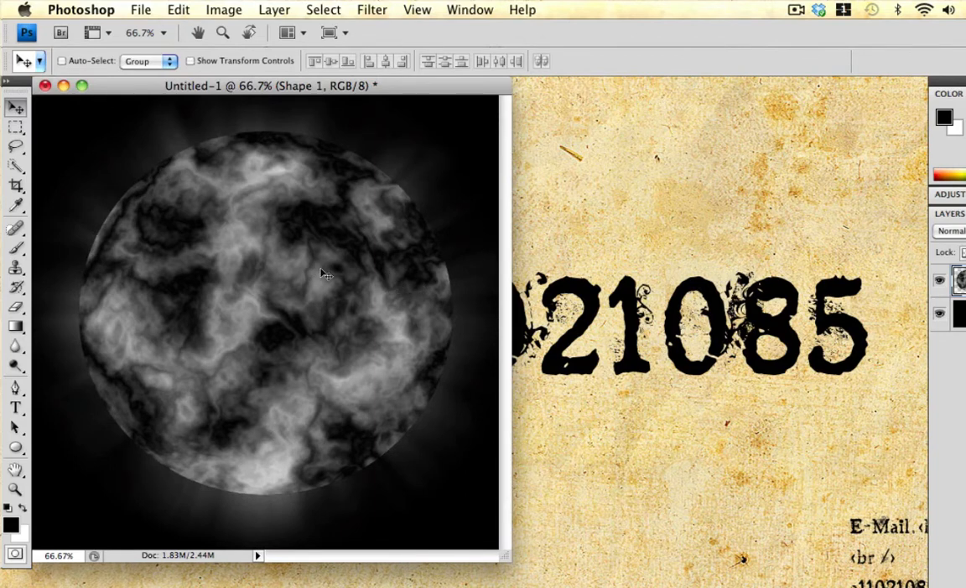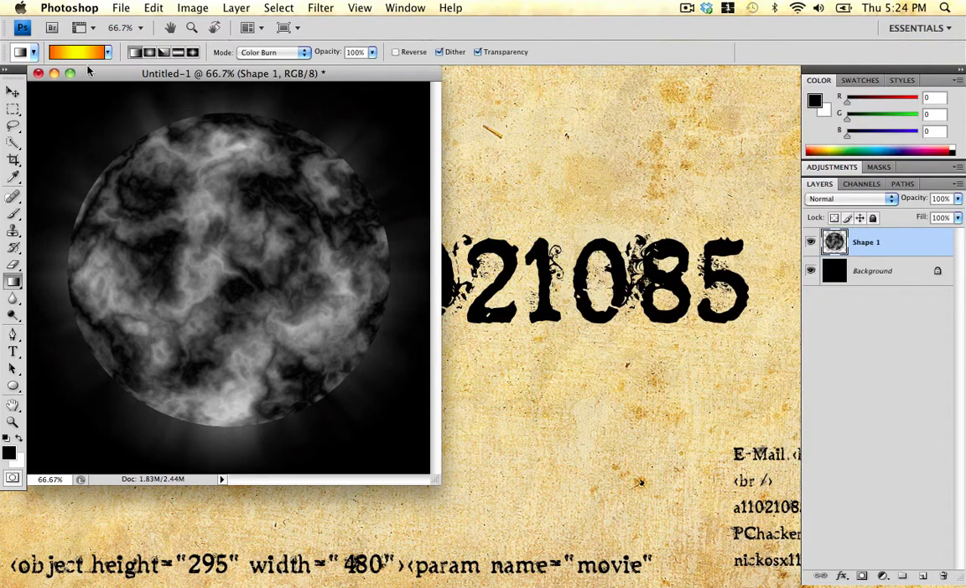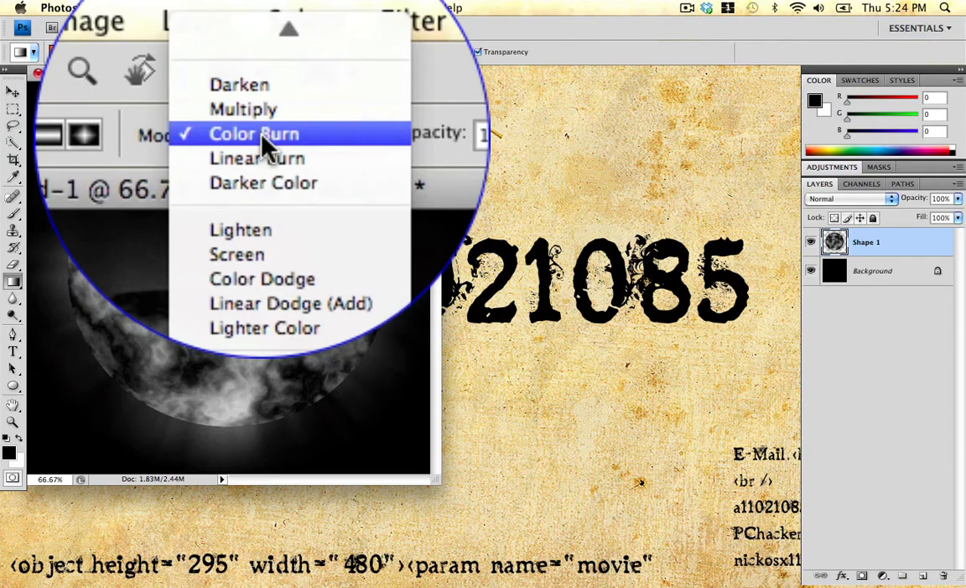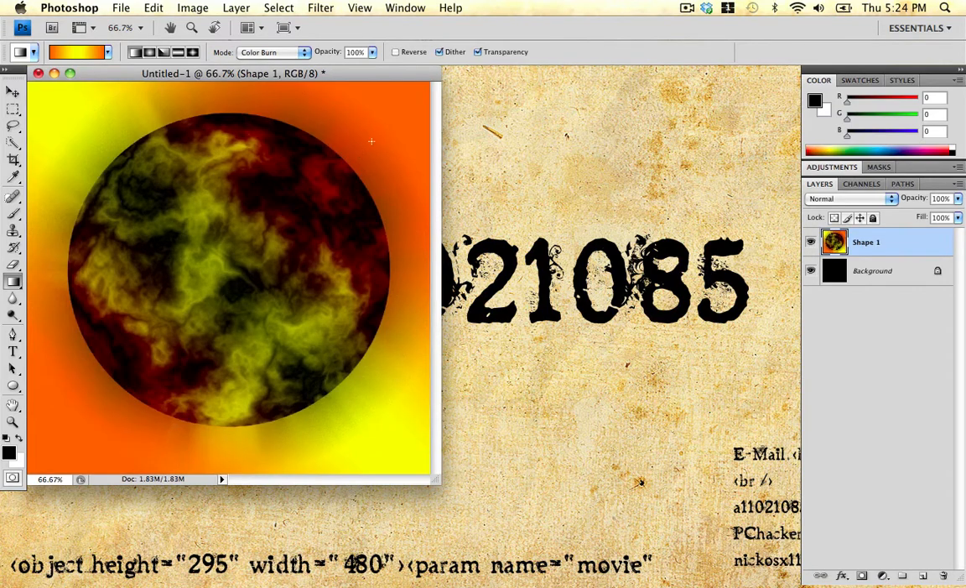Once we have that done, we're going to grab our gradient tool. You can select whatever gradient you want to. I'm just going to keep it at this right now. Oh, and make sure that once your gradient tool is selected, where it says Mode, that it's set to Color Burn, or else this won't work. Then just click anywhere in here. I'm going to click right here, and then drag up. It'll look like that if you really want it to.